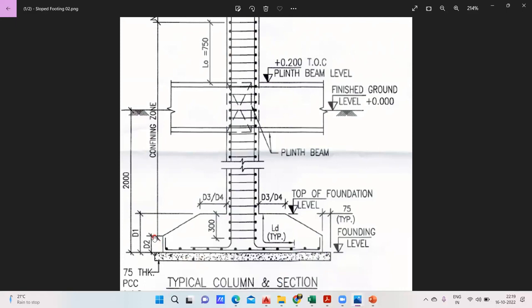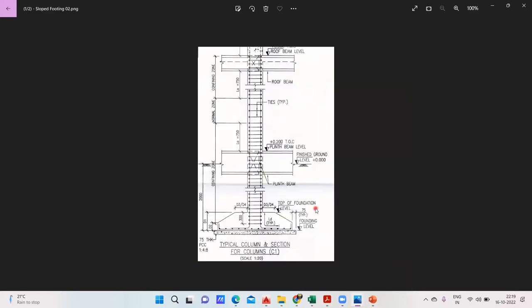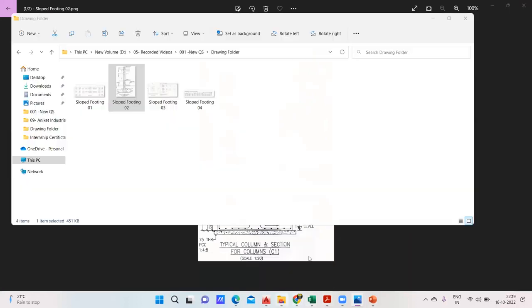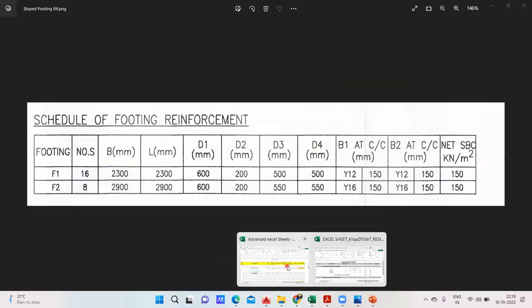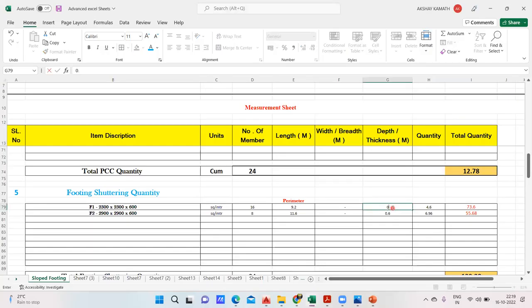So what is written here? D2. Now what is this D2? You have to check it in the drawing where the D2 is given. So we'll check it in the drawing. The D2 is 200 mm on both sides, 200 and 200. So in the Excel sheet, you have to put 0.2 here and 0.2 here.